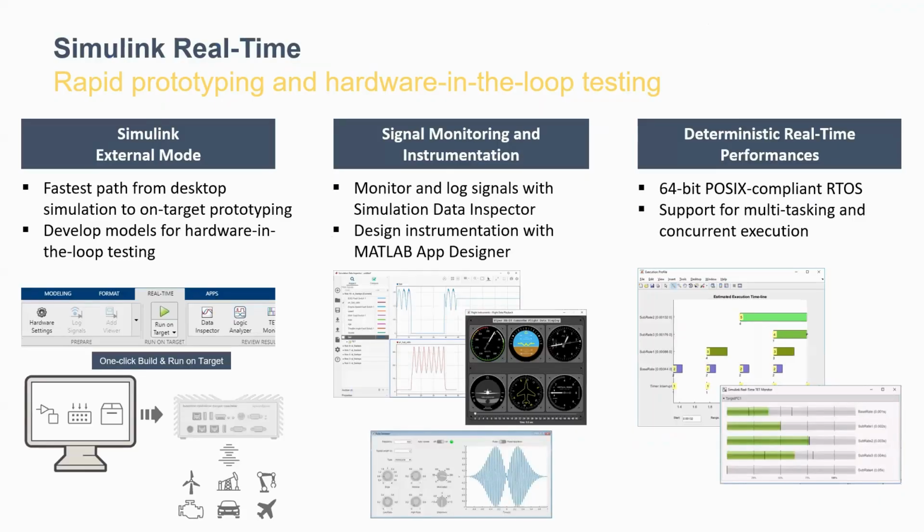So this is what I was talking about earlier. You have Simulink Real-Time for rapid prototyping and hardware-in-the-loop testing. We have hardware developed for this application, like the Speedgoat. We have the basic applications for this, and then signal monitoring and instrumentation. And we also have deterministic real time, definitely, because it's running on the actual systems.